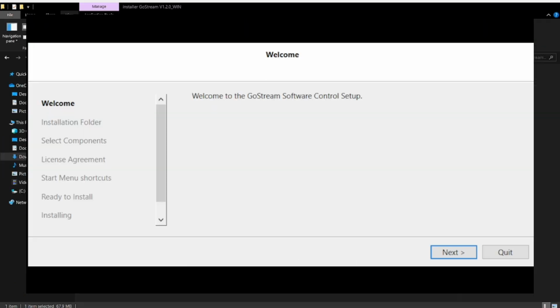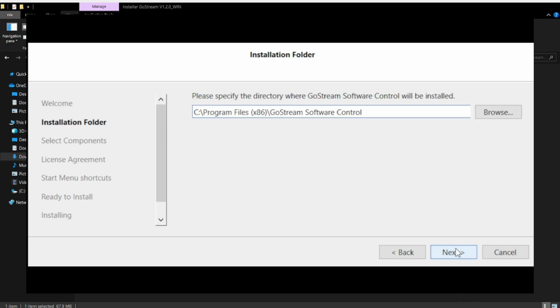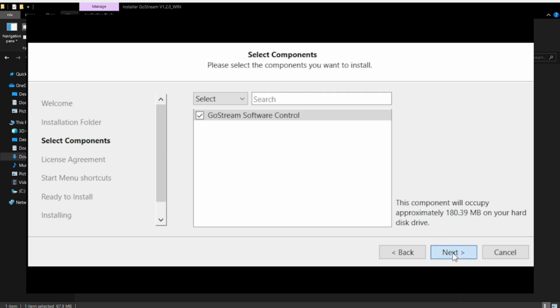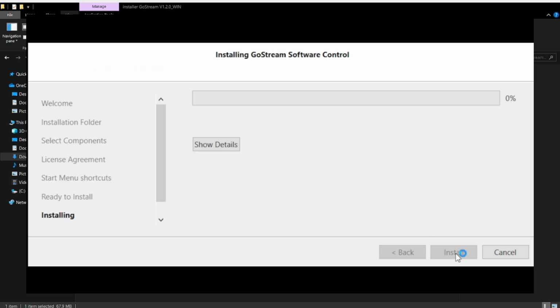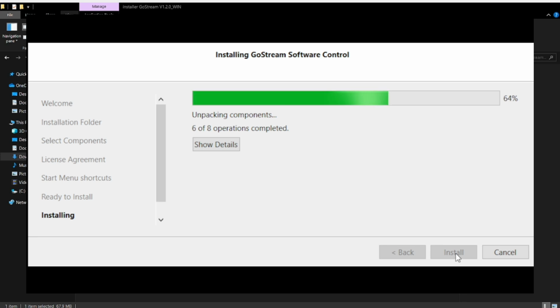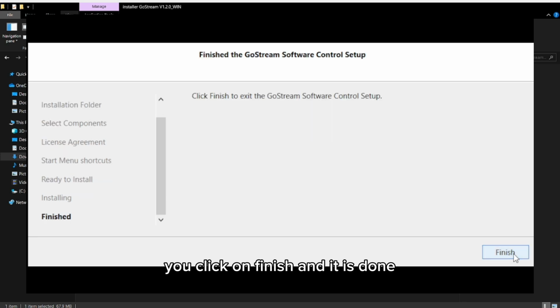Welcome to the Gostream software control setup. We'll go next, select the location, proceed, and then it installs. Once installed, you might need to connect your Gostream Deck or Duet to your PC, either through network or through the USB-C cable, for the software to be able to read the Gostream Deck or Duet. Once that is done, we'll proceed to the firmware update. Okay, we'll click on finish and it is done.